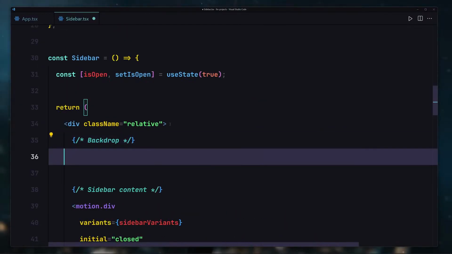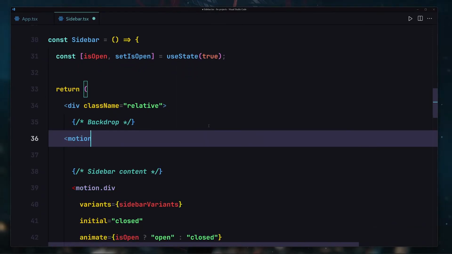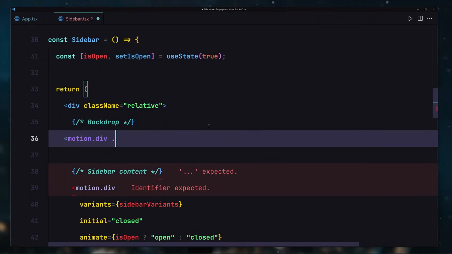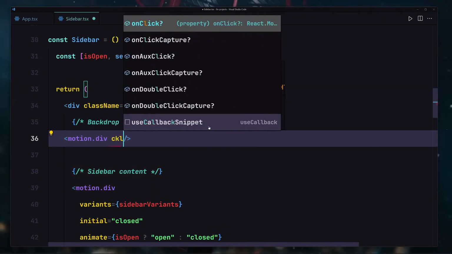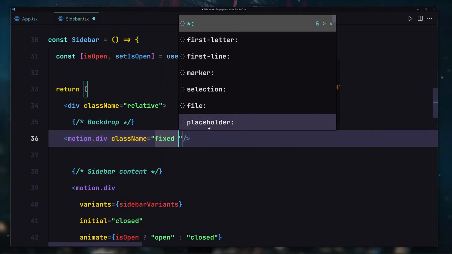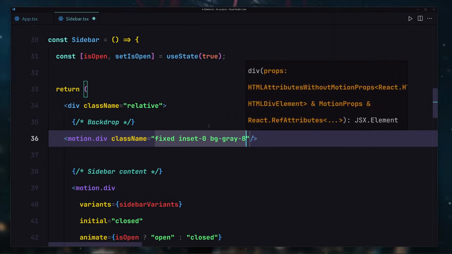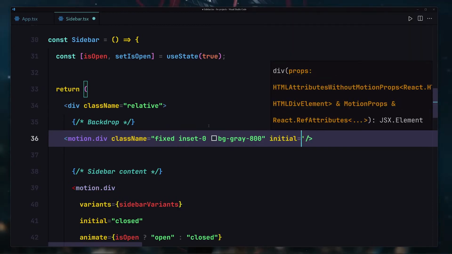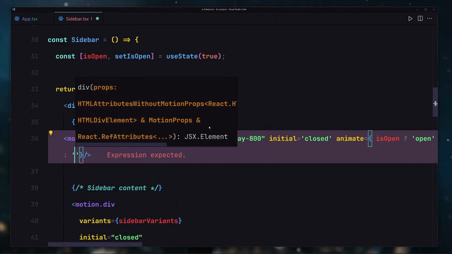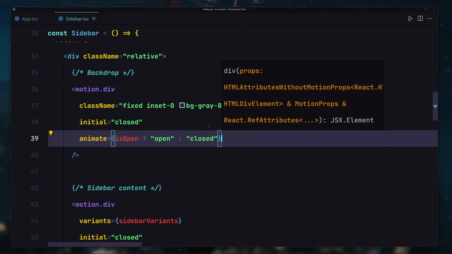I'm going to also take care of this backdrop, so that's going to be a lot of fun, but this is super simple. So I'll just create a motion.div and close that like so. And here we have to specify our className, so I'll use fixed, inset set to 0, background gray of 800 like so. And also on the initial state, it's going to be set to closed, and then on the animate state we can totally show there and also hide there. So if our state is open, then we want to provide the state of open to there from the variants. But if that's not the case, we want to set there to the closed state.